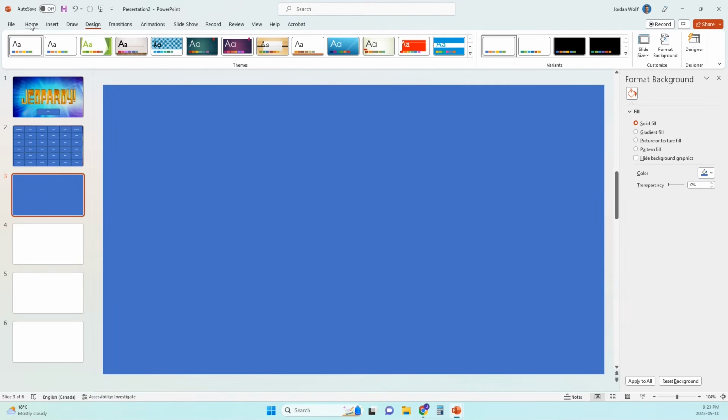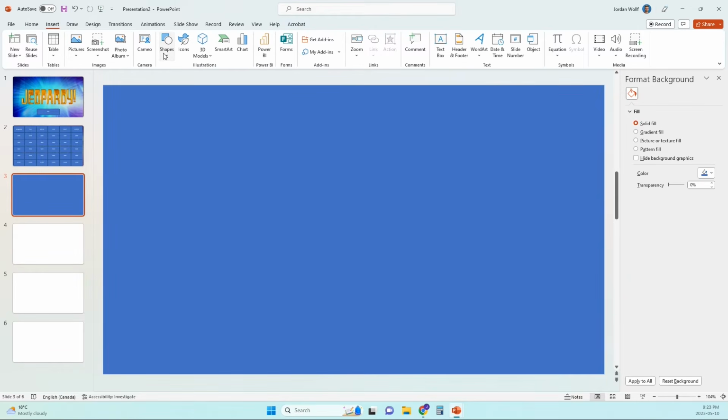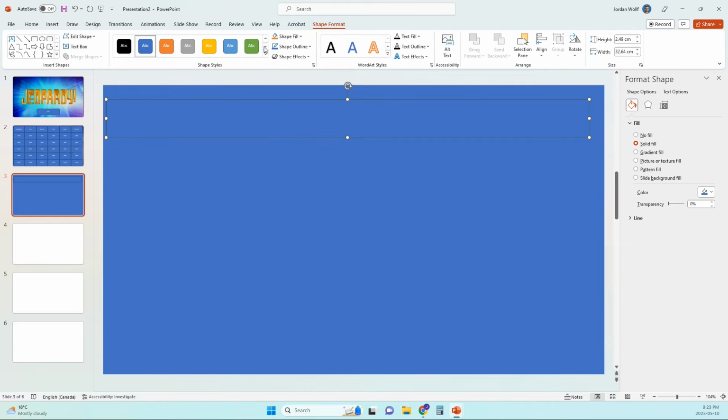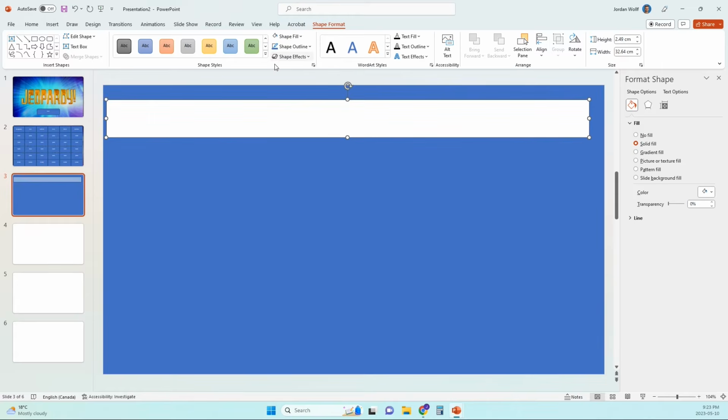I want each of these question and answer slides to have a banner that says what category in question it is. So I'm going to go to Insert, Shapes. I'm going to choose a rectangle. And I'm going to put a rectangle at the top here. I'm going to fill it with white. And I want it centered, so again, I'm going to go Align, and I'm going to align center.